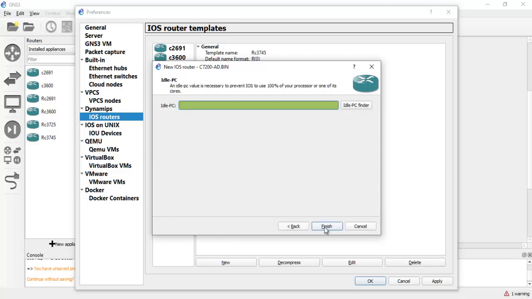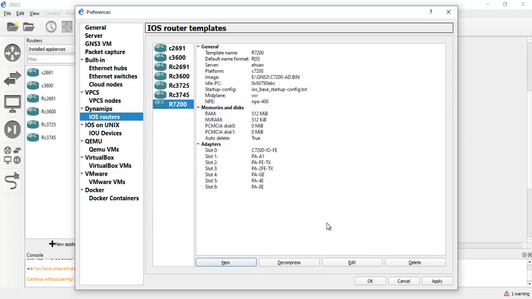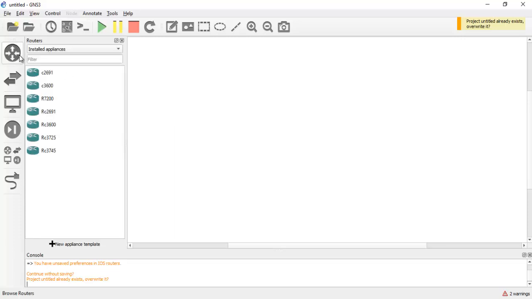Click Next. Click Finish. Here you can see our newly installed router R7200. Click Apply. Go to the router. Here you can see the newly added router R7200.